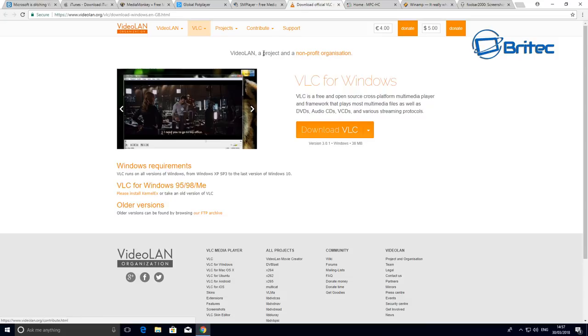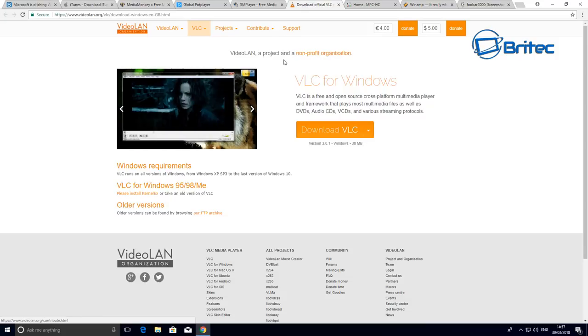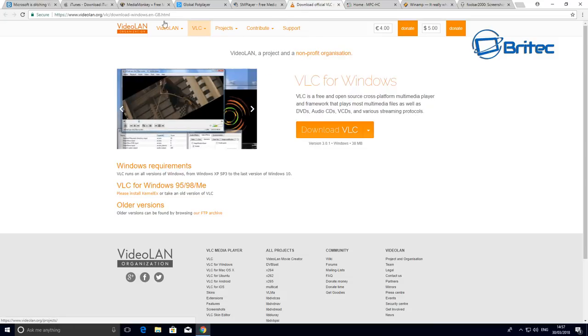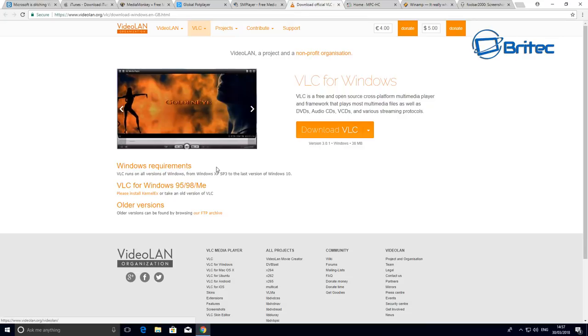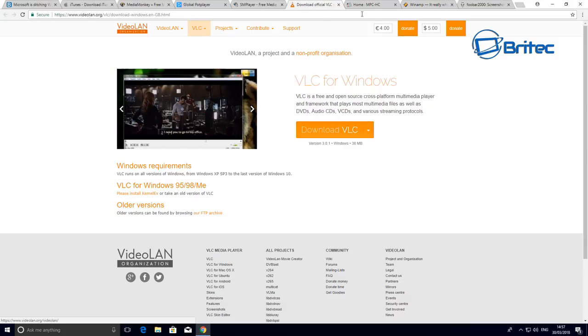But it has been upgraded quite a lot and it does get updates, which is also a very positive thing to say about VLC. And any person that has a computer should have VLC installed on their system, because I'm pretty sure you will find it useful. It's got loads of functionality to it.